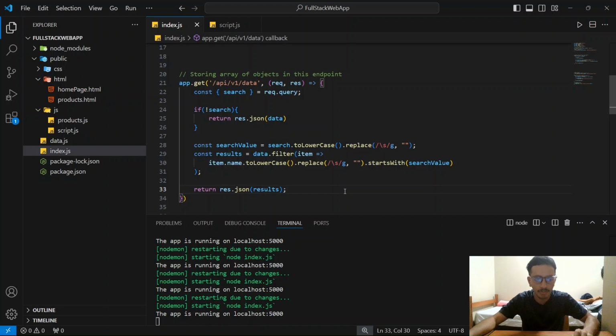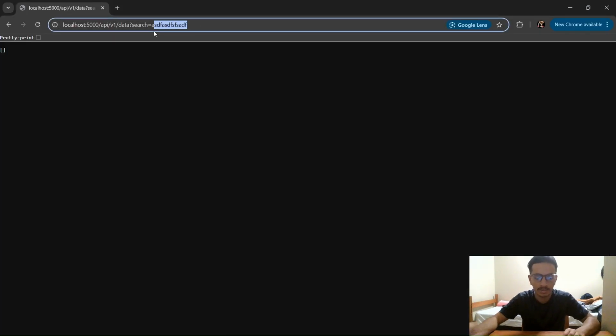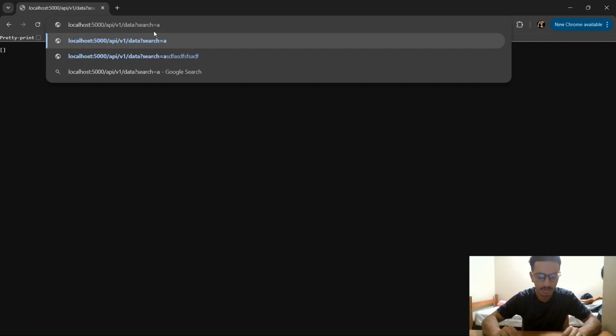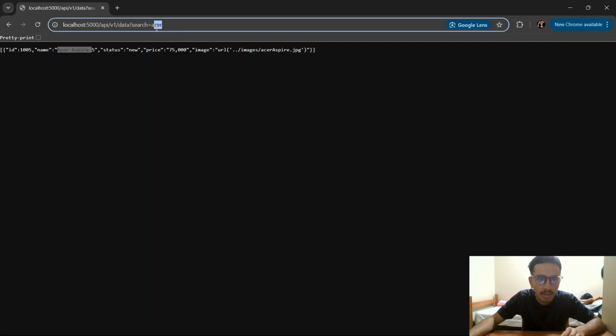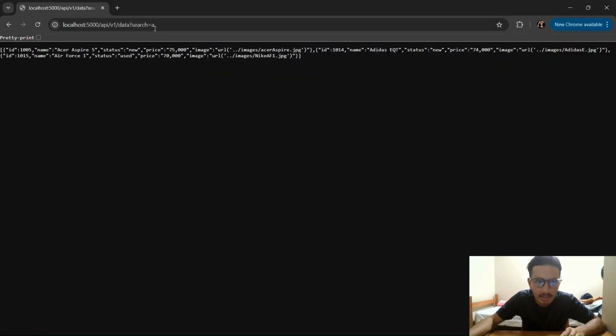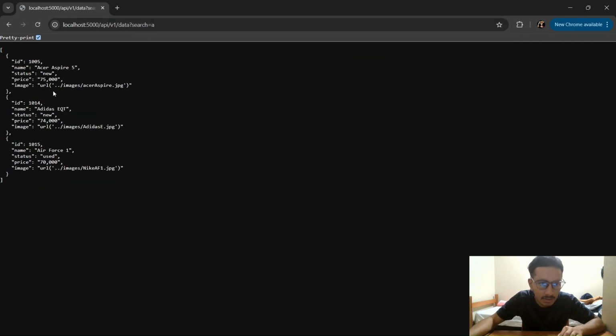So to see the implementation, suppose I just use search equals Acer, then I'll be receiving the object whose name starts with Acer. And if I just give A, then here I am receiving the objects whose name starts with the letter A.